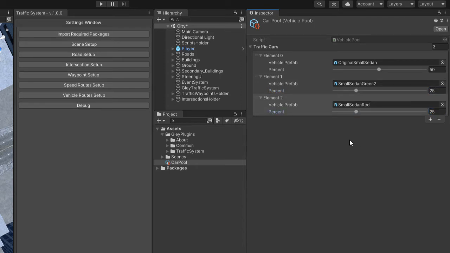If in your scene you are using 10 cars, 5 of them would be the first one, 2 or 3 will be the second one, and 2 or 3 will be the third one. 2 or 3, because half of a car cannot be instantiated, and based on randomization, any of the cars can be instantiated first. If you want to increase the number of a car prefab, simply drag its corresponding slider up, or down if you want to decrease the number.